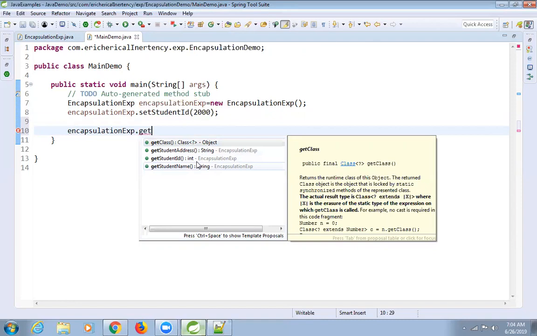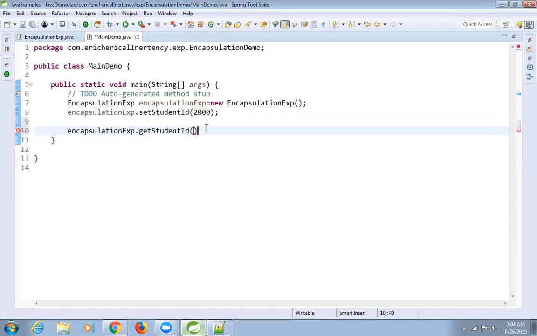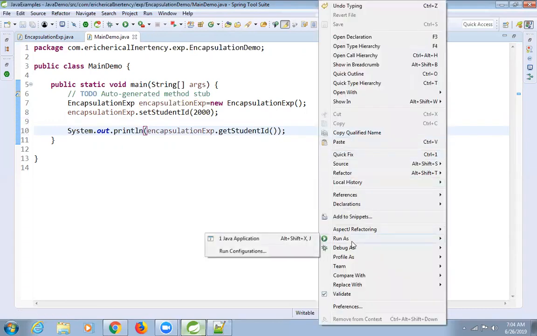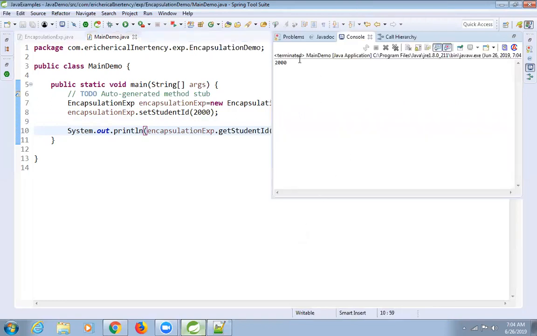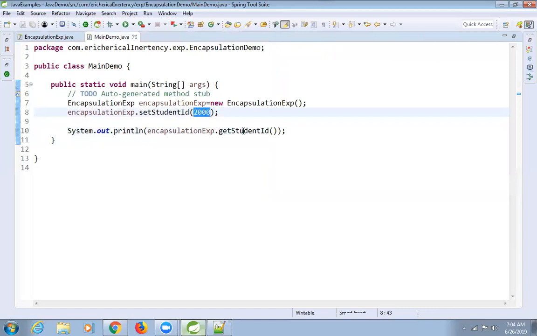Get. So here I am setting, and here I am getting. If I run this, see, this is the value. Here we have set it, and here we are getting.